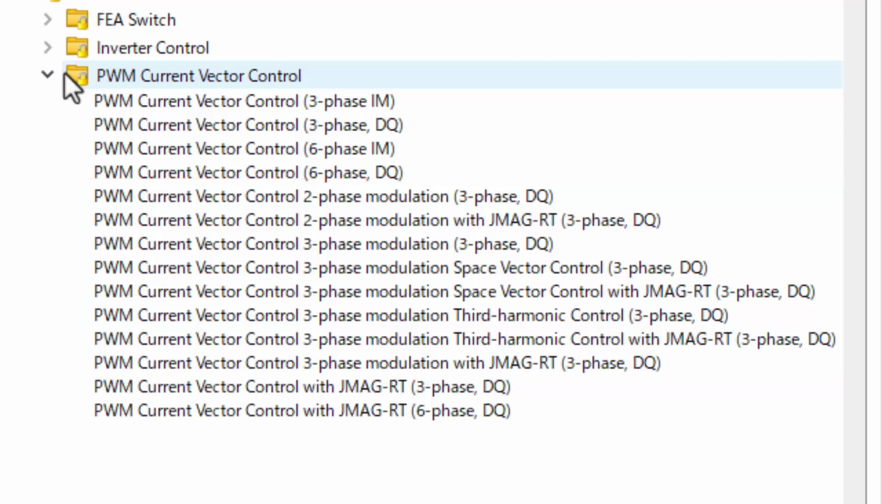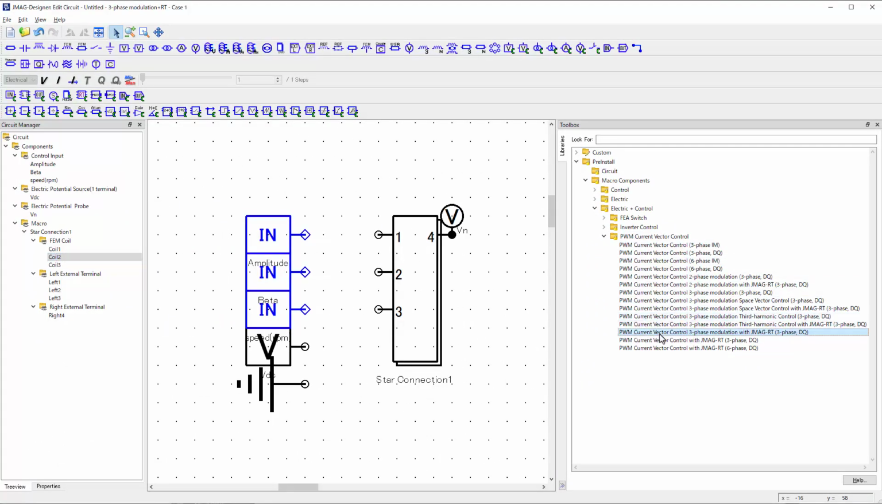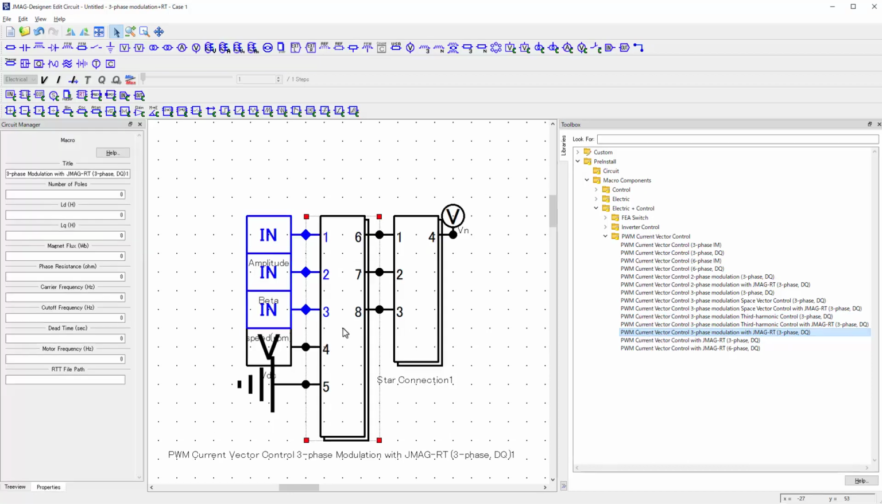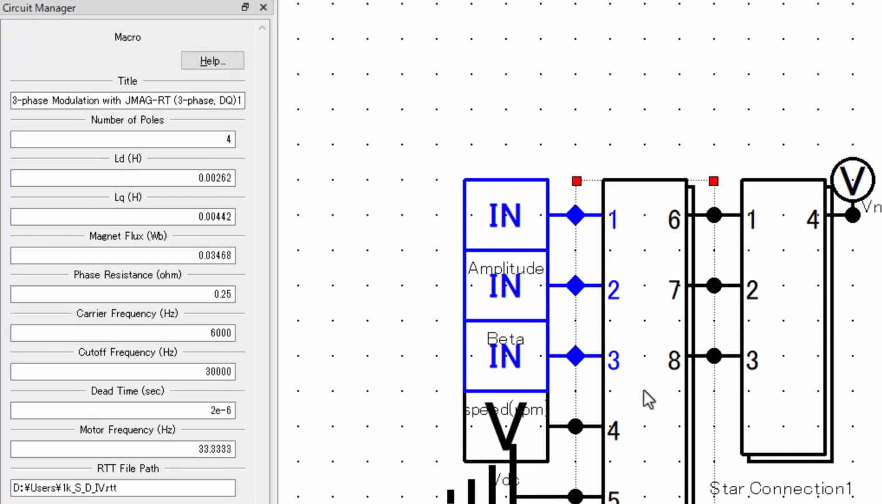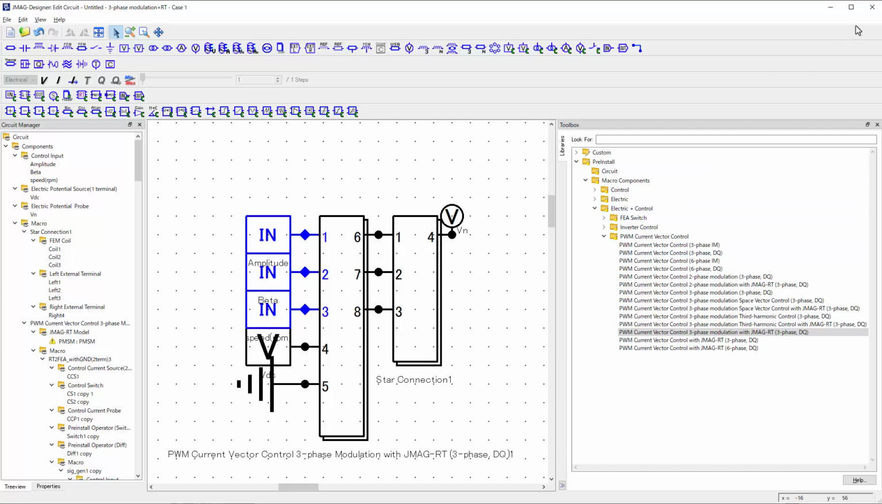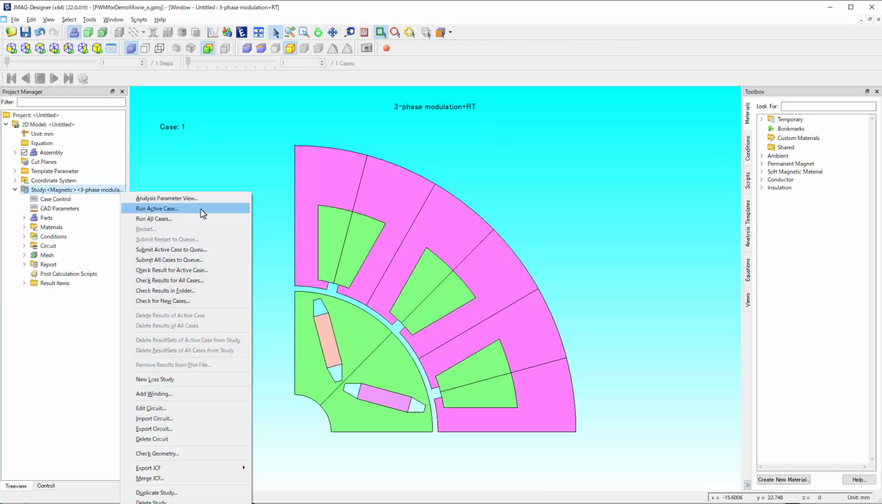First, we will evaluate the motor characteristics of 3-phase modulation. These macro components set the characteristics of the motor and inverter. Run the calculation.